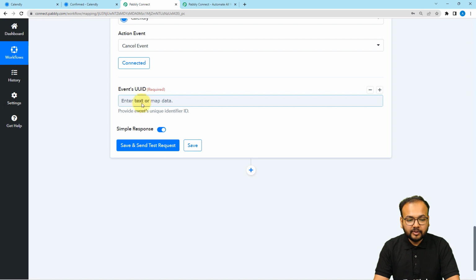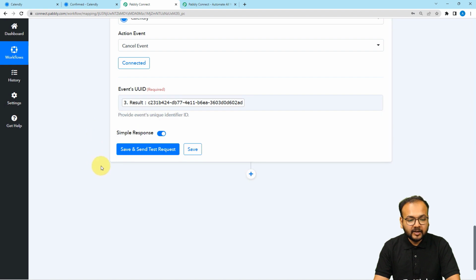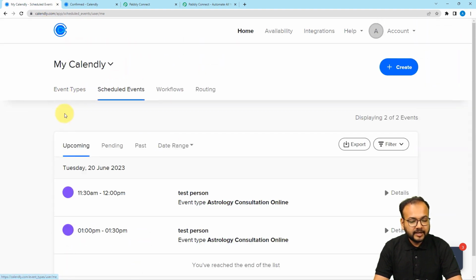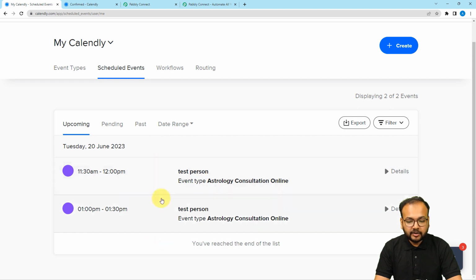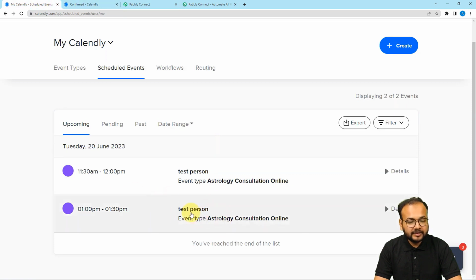Here it is asking for the UUID. Now when you click, it will show you the steps. So from the third step, map the result label, okay. So the ID got mapped, and let me show you in the Calendly application my scheduled events. Okay, so you can see we got 2 scheduled events with the same name, and the last one is this 1 p.m. one. This was the last booking we have done, whose response we have captured, and it is at 1 to 1:30 Tuesday, June 20, okay. This is the same event.